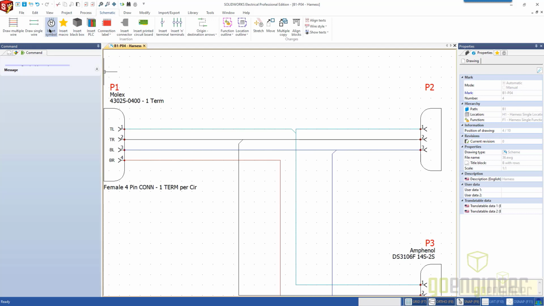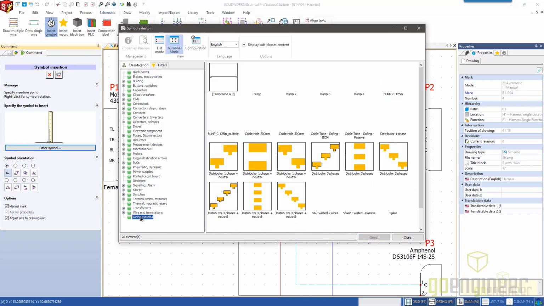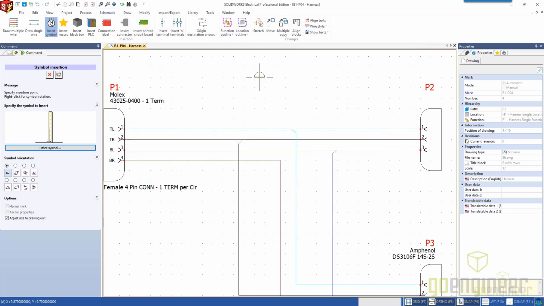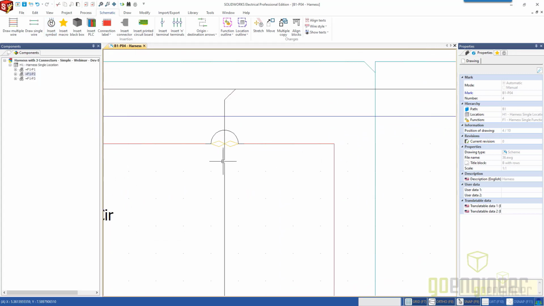Another item that I get fairly often requests for, and it's down here in the symbols. So I said Schematic tab, Insert Symbols, Other Symbols. Down here under Wiring Systems, we have this thing called a bump. And the idea behind a bump is indicating that, okay, that wire is not connecting to this one that it's crossing over. So if you have nodal indicators, I feel like you don't need the bumps.